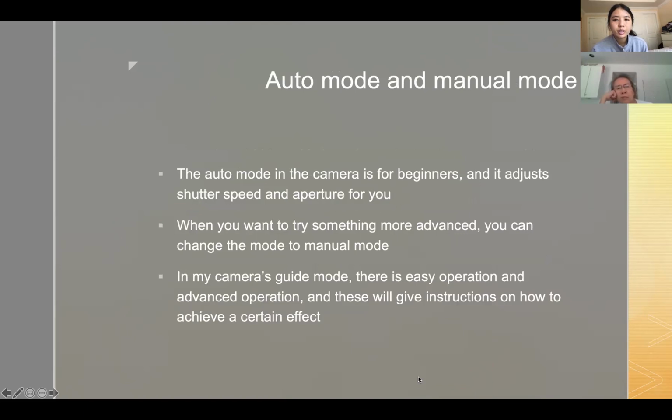For auto mode and manual mode, the auto mode in the camera is for beginners and it adjusts shutter speed and aperture for you. When you want to try something more advanced, you can change the mode to manual mode. In my camera's guide mode, there is easy operation and advanced operation, and these will give instructions on how to achieve a certain effect.